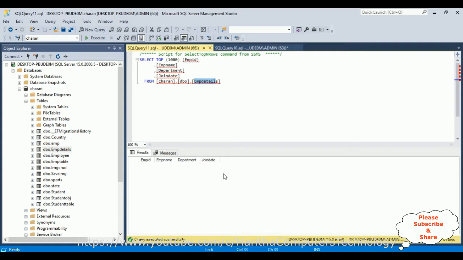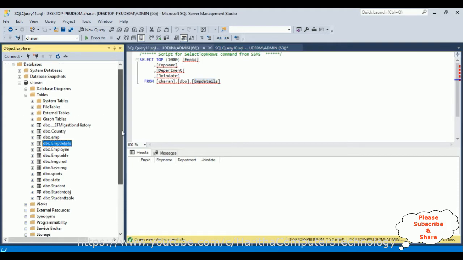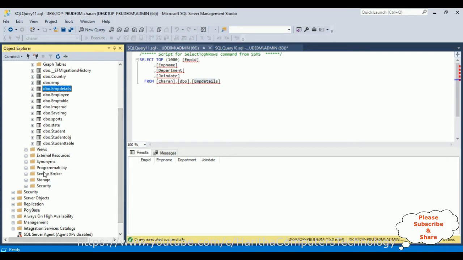Now my aim is I want to insert some records into this table using stored procedures in the Blazor application. So to insert the records, the next step we require is the stored procedure. That stored procedure I am creating in the same database. In this Charan database, notice there is a programmability folder. First let's come to the bottom. Let me expand this programmability.